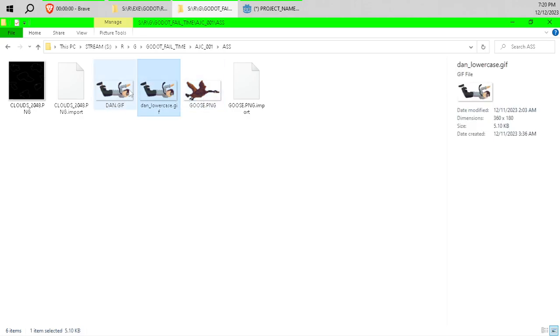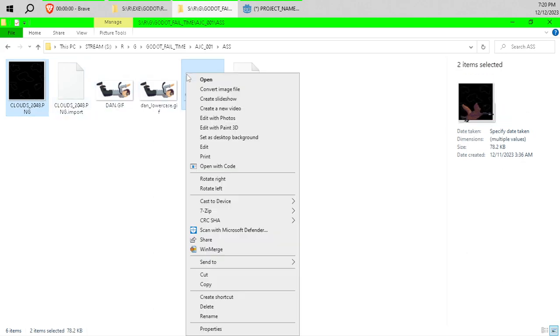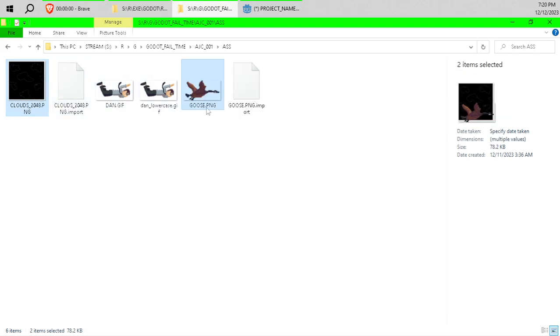Actually, let's not grab Dan, because I guess GIFs don't actually work, and so we're not going to be able to use GIFs. So Josh is going to need to give me a frame-by-frame sprite sheet version of Dan here, because that's not going to work for me. And let's go grab our clouds, and grab our goose. Let's go copy that.